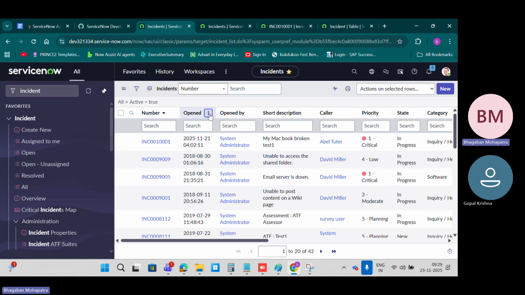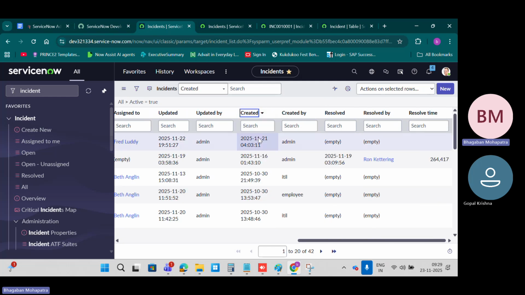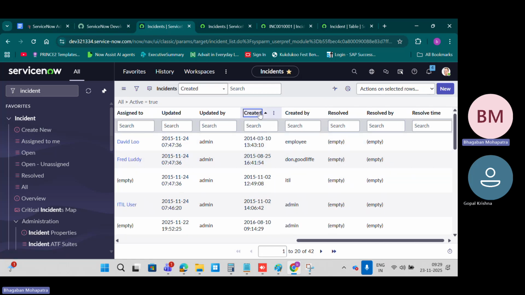Let me tell you. You wanted to see the created by, right? You wanted to see the recently created one. So you can sort it like this. Just click on that and you will sort it. A day ago it was created. So you can do the ascending, descending sorting.